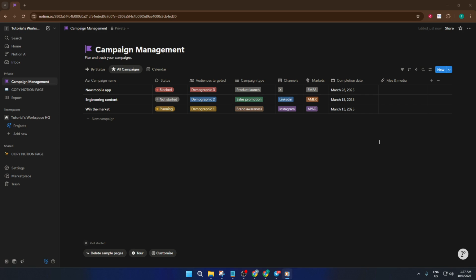On the flip side, knowing how to unhide properties means you can always bring back information when you need to see the bigger picture again. It's a bit like clearing off your desk, making room for what's important, while knowing you can always pull out what you've put away. Alright, so I've pulled up a sample database here to show you how this works step by step. Let's say you're looking at a list of tasks or projects and you notice some columns, properties, that you don't really need in view at the moment.